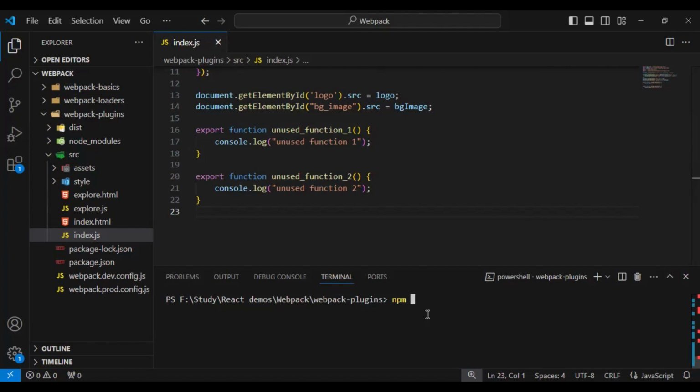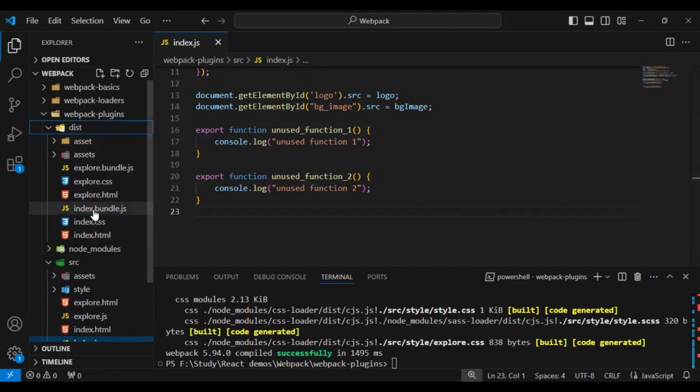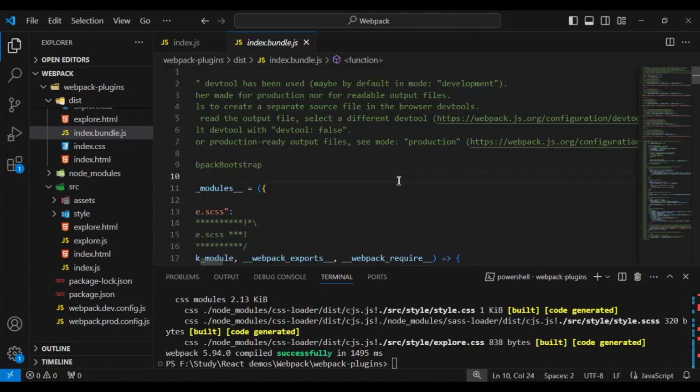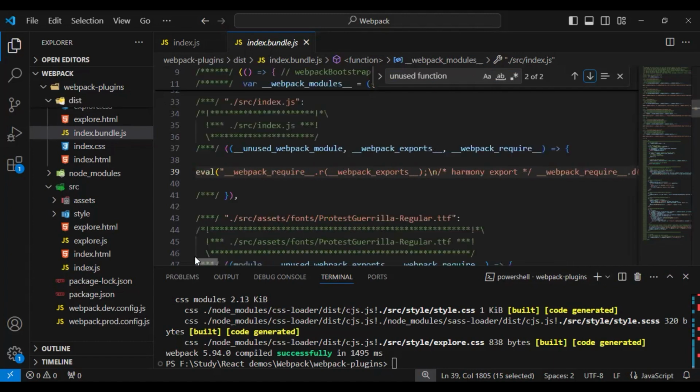Now save these changes and run our build first in development mode to see the result. For that, I will use the npm run dev command. Yes, our build is successful now. And if I go to the dist folder and look for my index.bundle.js file, we will see the unused function 1 as well as unused function 2 code is present in development mode. Both functions are not used directly in our code. Still, in development mode, those functions get added into the final bundle.